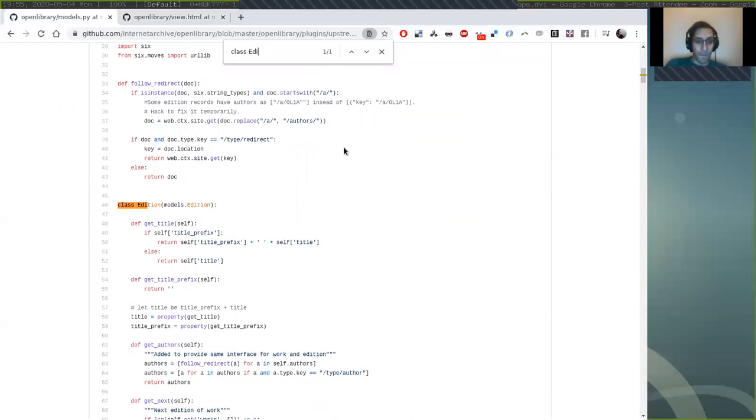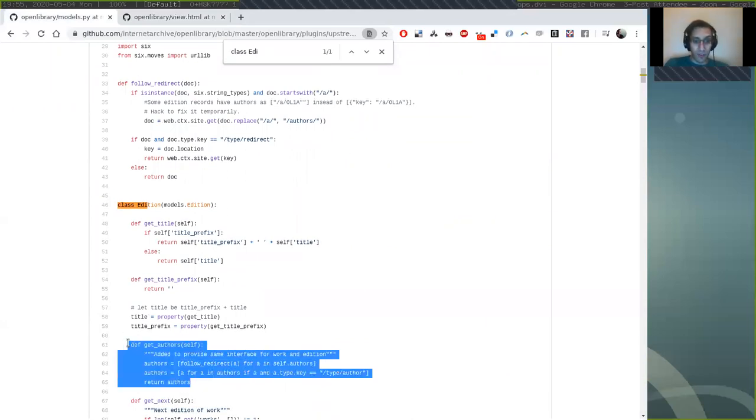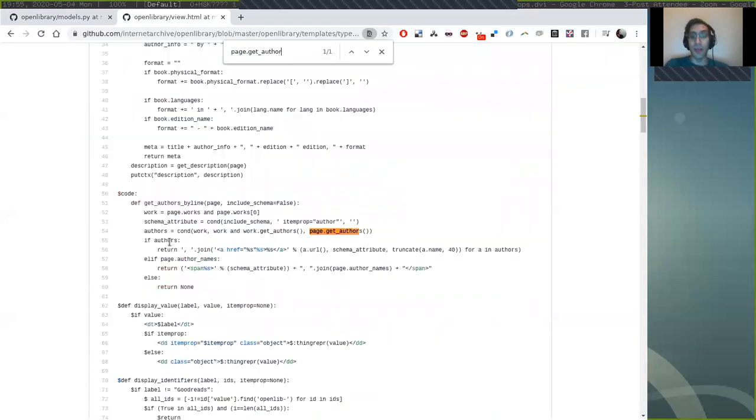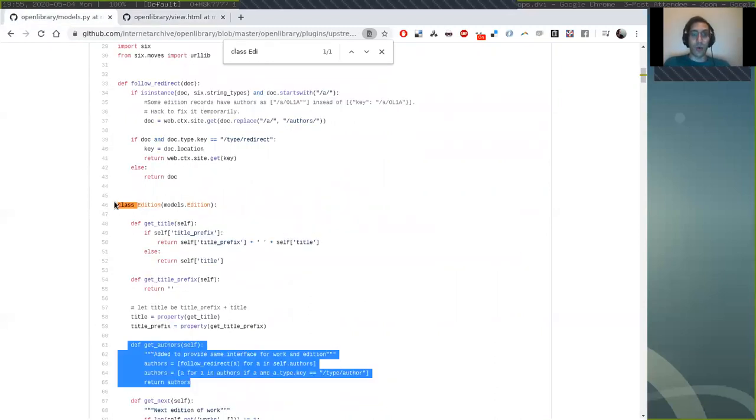So for instance, this get_authors of edition, we will see in the edition template as accessed by page. So we'll probably see page.get_authors, and there it is, right? So that's just proof that the page object that's automatically getting passed into this template is defined within the core models.